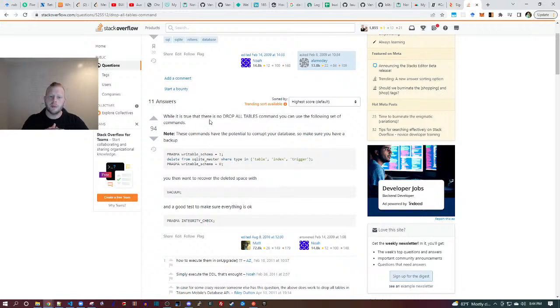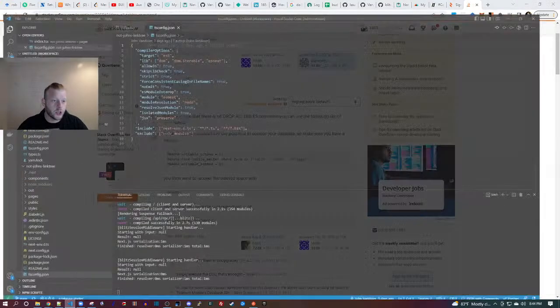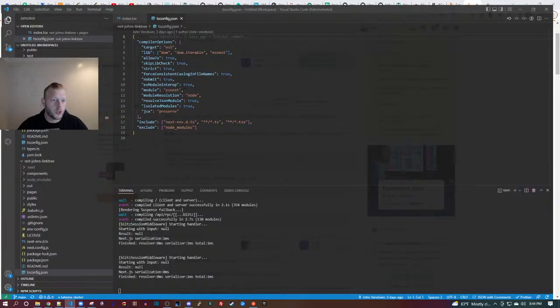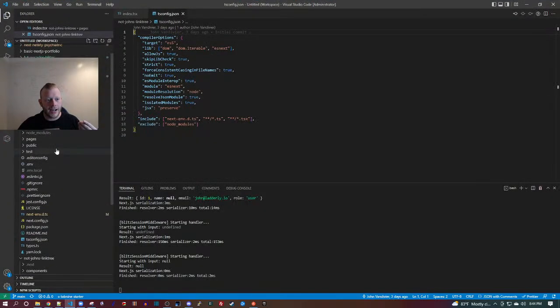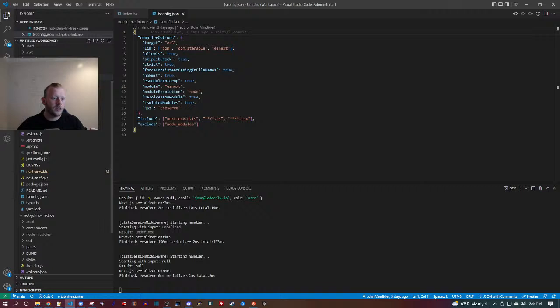There's no drop all tables. You can use the following set of commands. Let's even give the hacker an advantage. So I know that I have a user table. So let's suppose the hacker knows in advance that I have a user table. That'll be under migrations, I think, or schema.